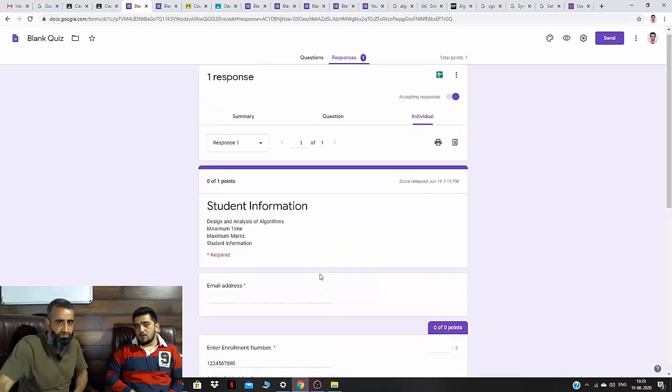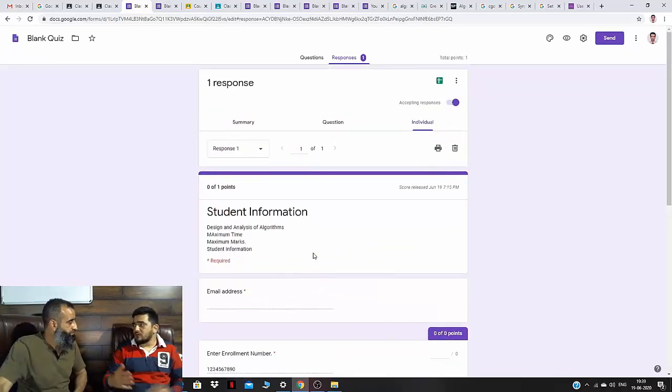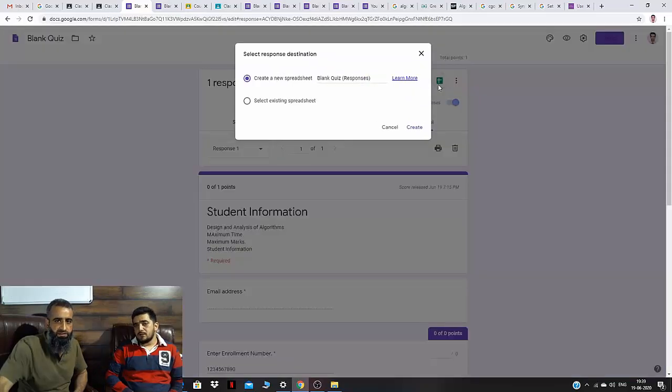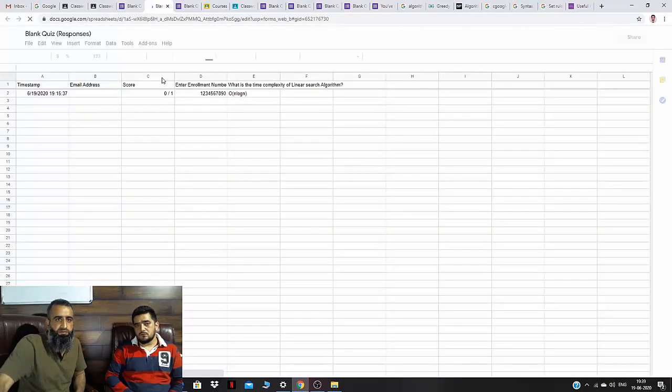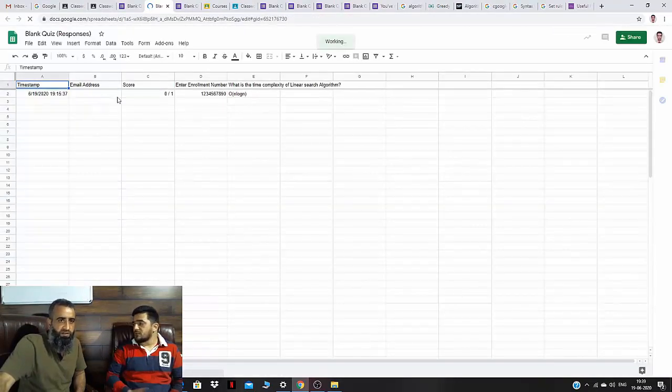However, for us, it would be better to have an Excel file where all the student enrollment numbers, their responses and marks are listed. You can see that green icon there, which is basically a spreadsheet. It's a Microsoft Excel-like file, and it automatically gets created in your Google Drive. So if you click on that, you get the complete information and data. This is the Google spreadsheet that you get.